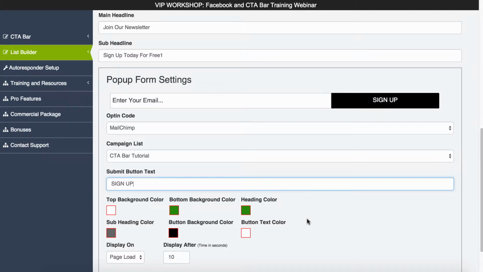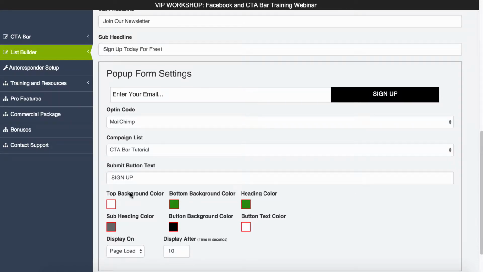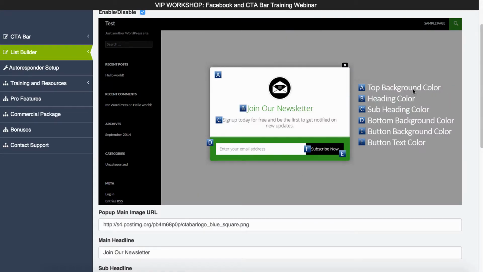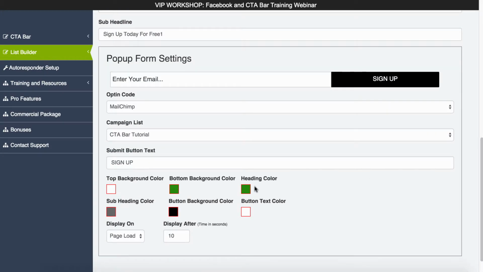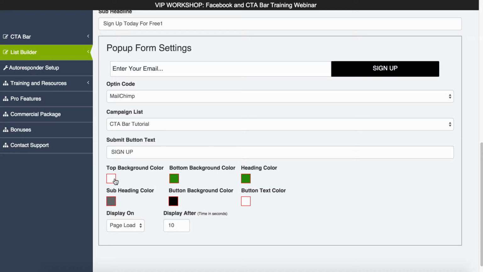Last thing I need to do is to set all the different colors I want. So this is where the reference guide is going to be handy. You can look here at what the label says, so top background color, scroll up here, look at top background color and what it refers to. So right now the top background color is white, the heading color is this green, subheading is gray, the bottom background color is this green, button background color is black, and the button text color is white. Alright, so I already have some colors that I chose, so I'm going to enter them right now.